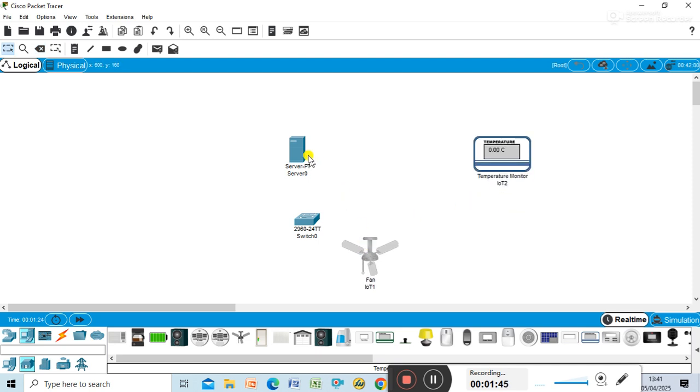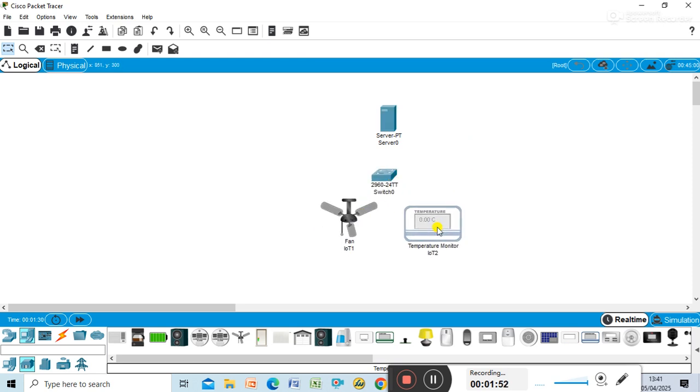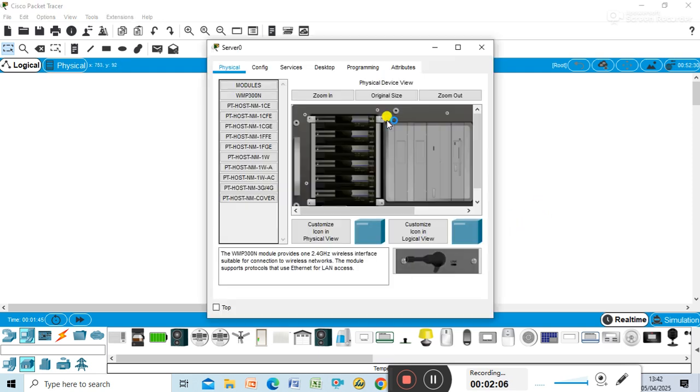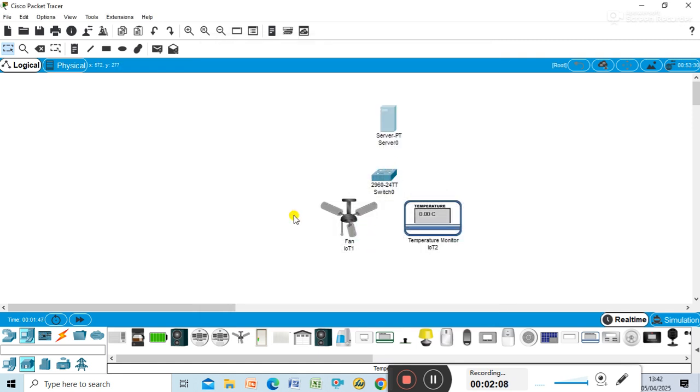So let's arrange this. I'm going to have a server that will be used to configure these two IoT devices. So what do I want to realize? Anytime the temperature reaches a particular extent, the fan should come on and it should go off when it's lower than that figure. So first thing I'm going to do will be to connect all these devices together.